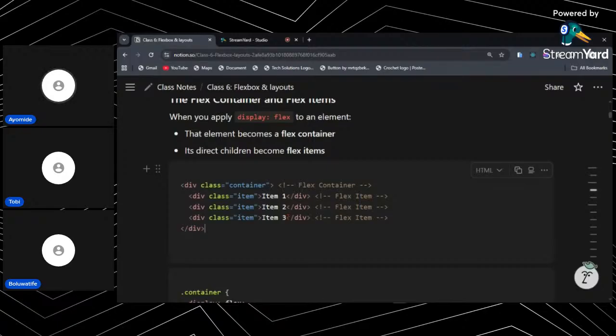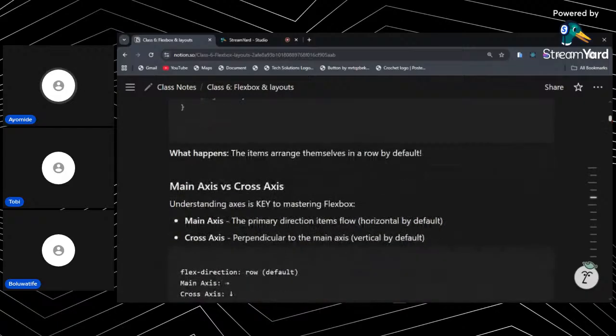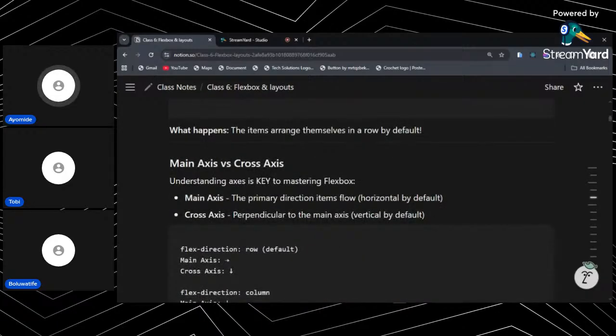Normally, the default arrangement without flex is that they'll be in a column. But when you apply flex to the container, the flex items become horizontally stacked. That means they come beside each other on your web browser. That's the default way they are arranged when we use flex. But because it's default does not mean it cannot be arranged in another way. You understand? So we need to understand axis before we can tweak arrangements however we want.